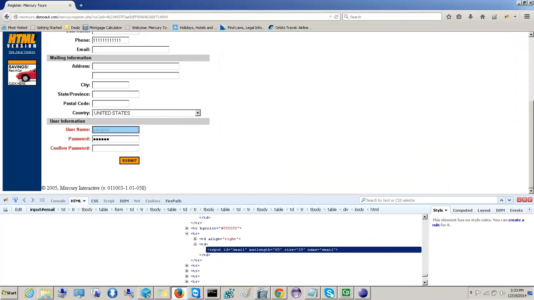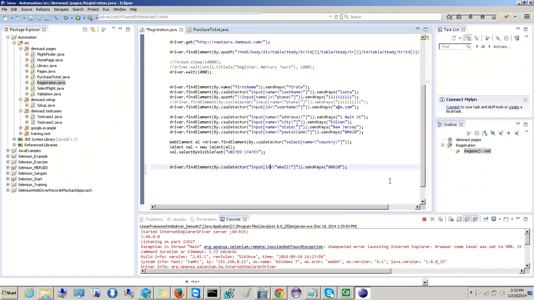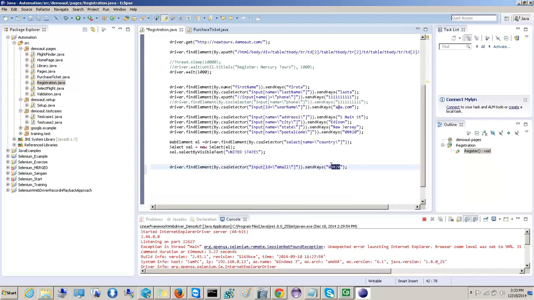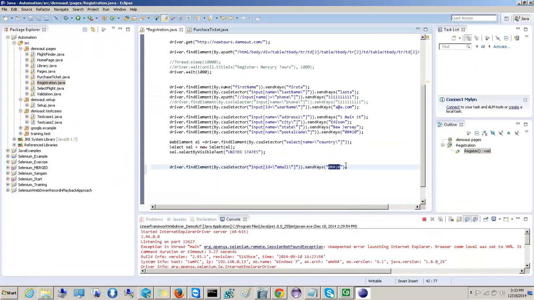Email goes here. Sorry, that would be ID. Email goes here. So simply send keys. For this person we will use username like user A, so that way we can exactly figure out later: is it the first user or the second user?